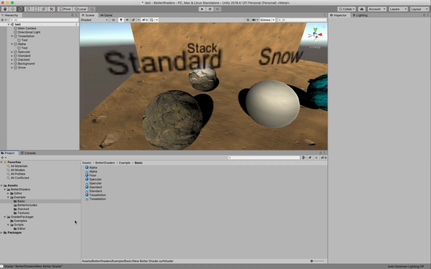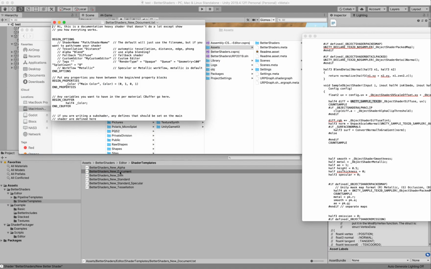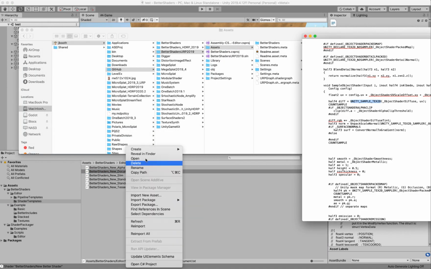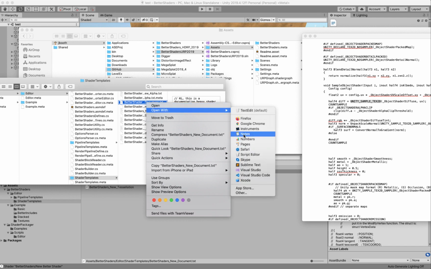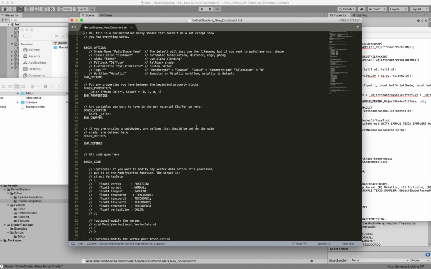Get rid of that. And then in shader template, documented. Here we go. And let's not open it in that. Nobody wants to see stuff in that. There we go. Let's try a different font. There we go. So I'll fix that little bug.